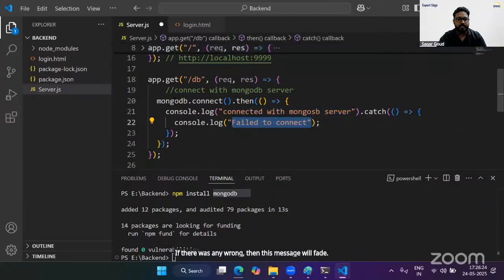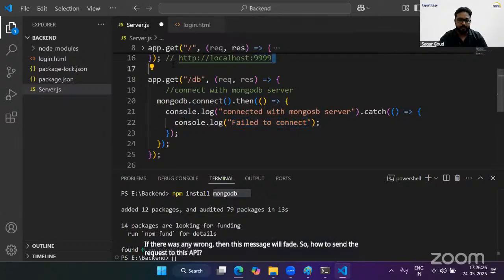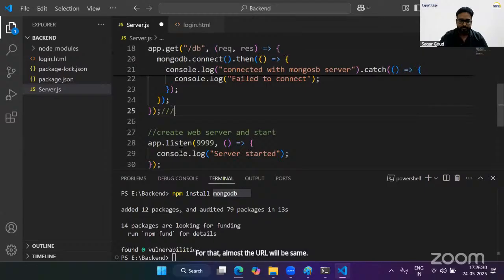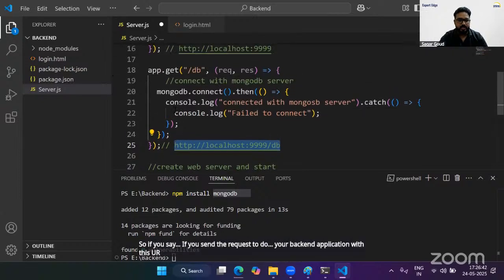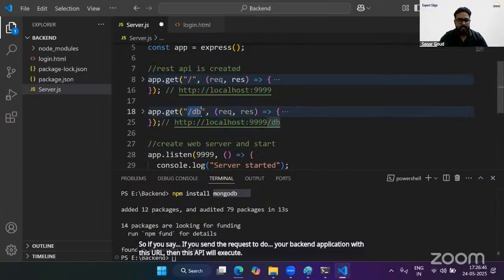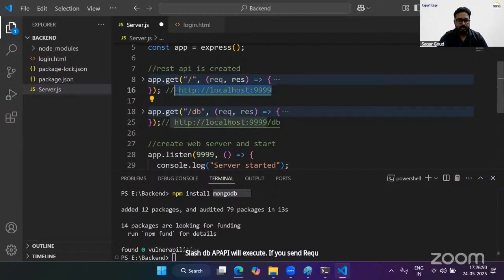So how do we send the request to this API? For that, the URL will be almost the same. We just have to additionally add /db. If you send the request to your backend application with this URL, then the /db API will execute.